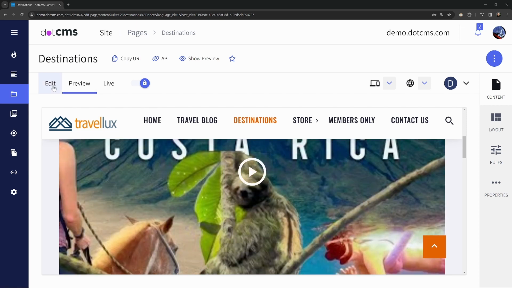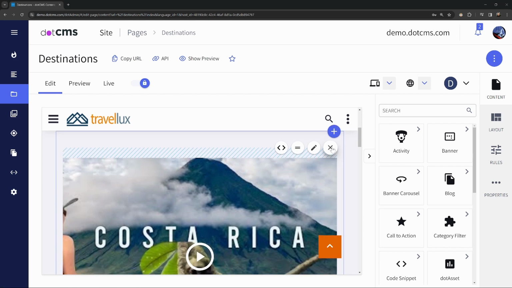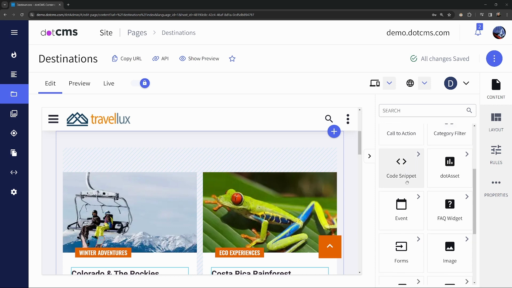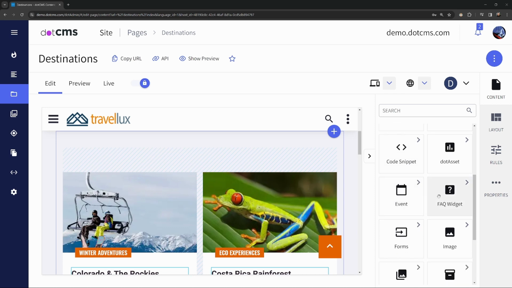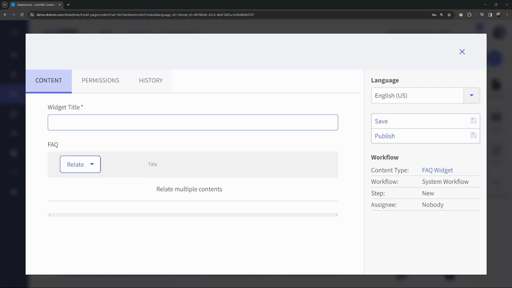Now there are other types of widgets as well. If I click Edit, come back and we can remove this widget. We can scroll through our content to find some others. For instance, if I scroll down, I'll find a FAQ widget. I could drag this in. And again, we can populate this with what we need. I can add a title.